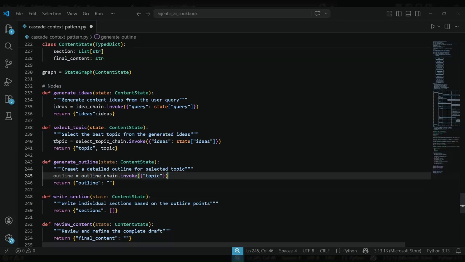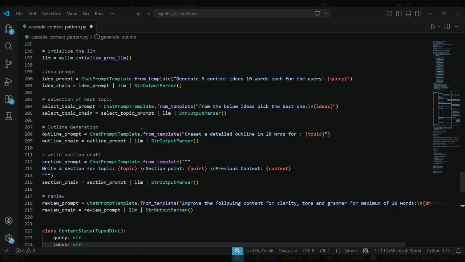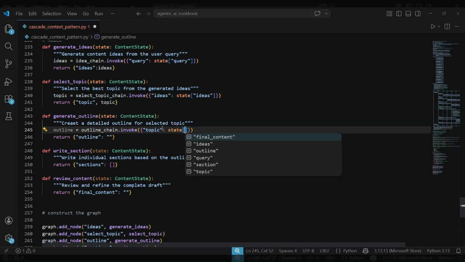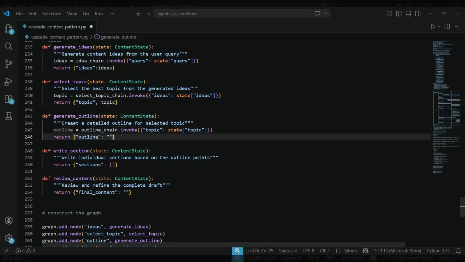So let's take a look. In the outline chain we have topic. Alright, so we will be passing the topic itself, coming from the state. Let's take a look at how it looks. Alright, so now we got the outline, and let's pass the outline as a partial dictionary. Okay, till now we are good. We have created the outline.